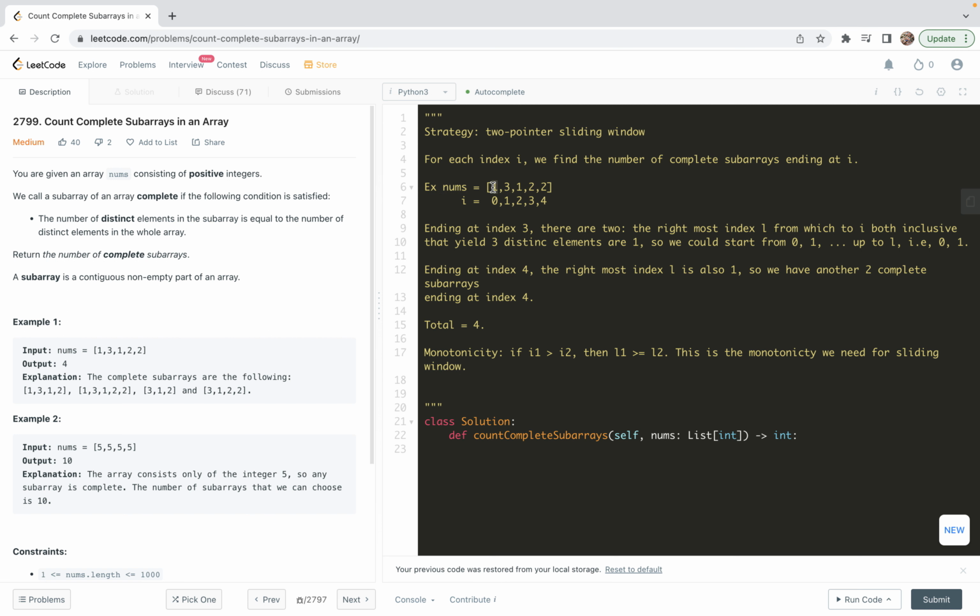For each index, we can find the number of complete subarrays ending there, right? For example, in the first example, we have 1, 3, 1, 2, 2. There are 3 distinct elements, or 3 unique values, that is 1, 3, and 2. If we examine all the indices, at index 0, it's just one element for sure. There's no complete subarray ending there. Similarly for 3, this is index 1. And for index 2, the same, because it contains only 2 distinct elements even from the very beginning.